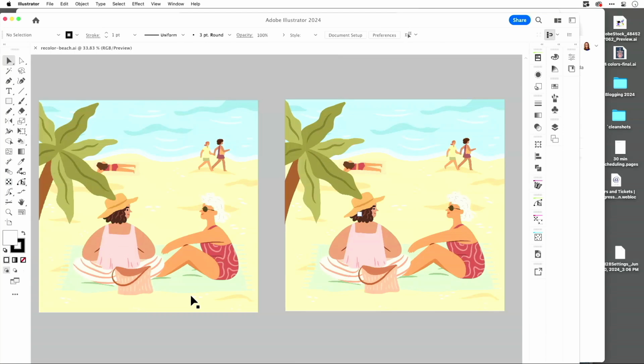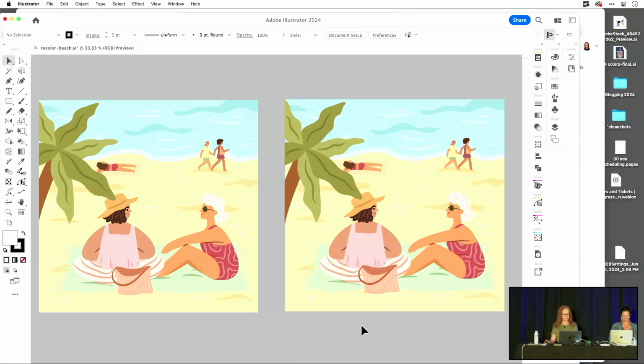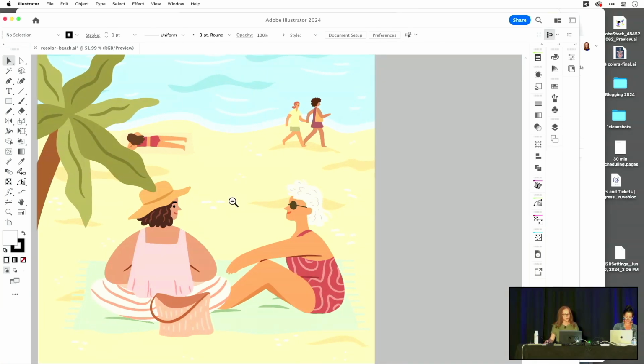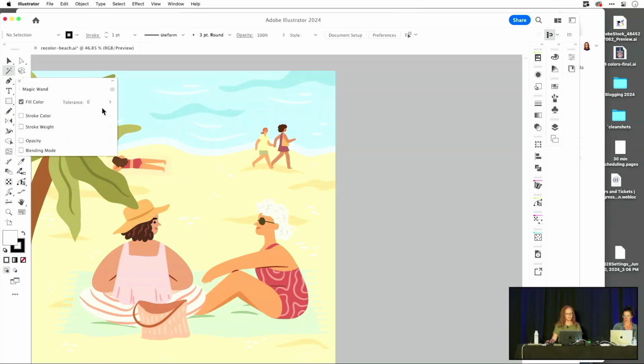Okay, what I have here is an image and some stock art, and I'm going to recolor the stock art because it's a little pastel-y and bland, and I really want this to look like it's a fun day at the beach. So I'm going to recolor things selectively using the magic wand tool, and the trick is to make sure you have the tolerance set at 0 so you only get what you click on.